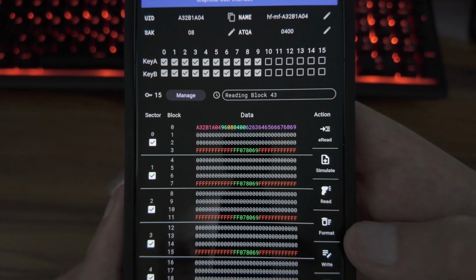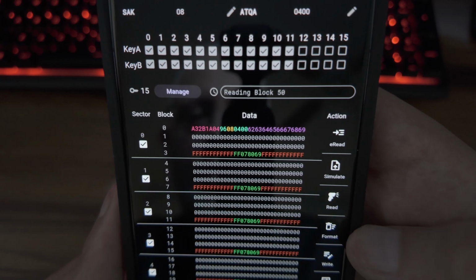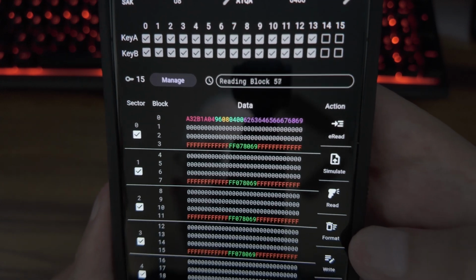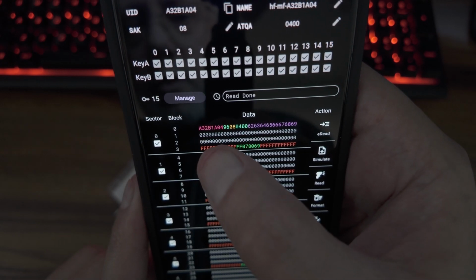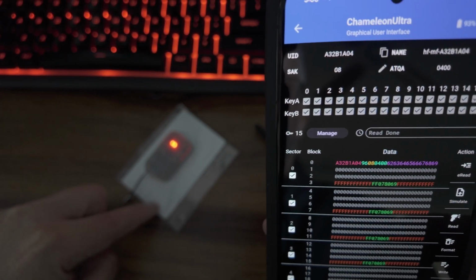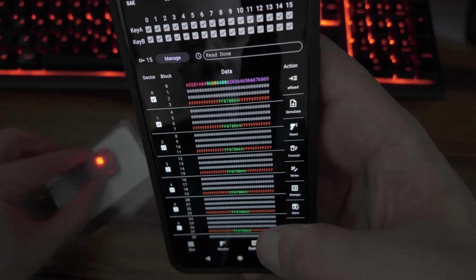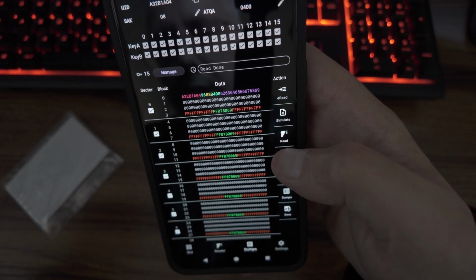Not sure if you may or may not see. I'll have to try to zoom in, see if you can make it visible for you guys. But on the top, we can see that the card starts with A32B1A04. So that's our information currently on this white card. So that's done reading. So we're gonna go ahead and clear that out.